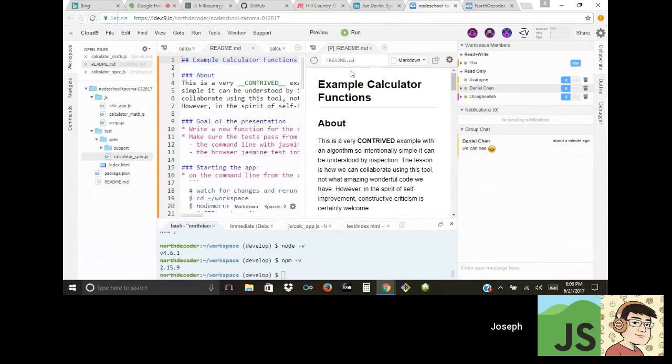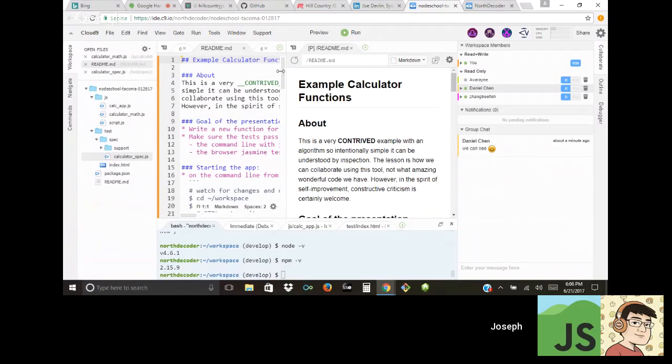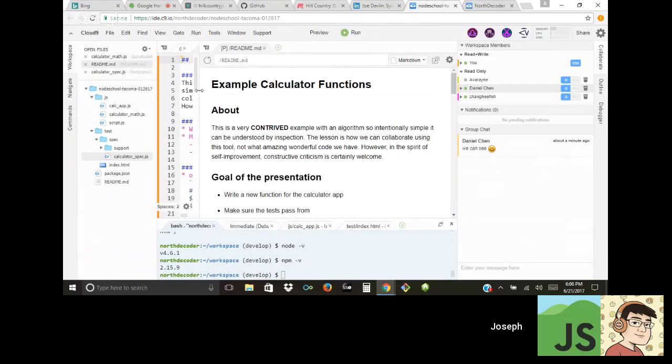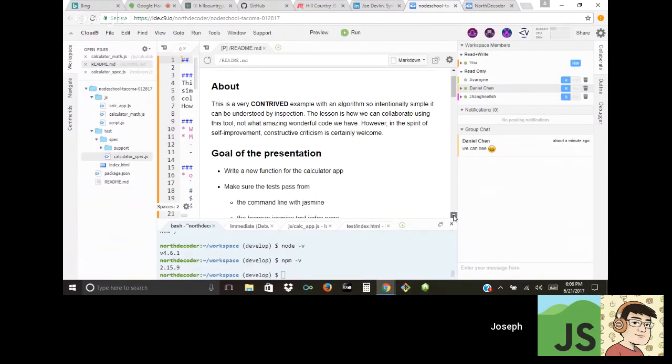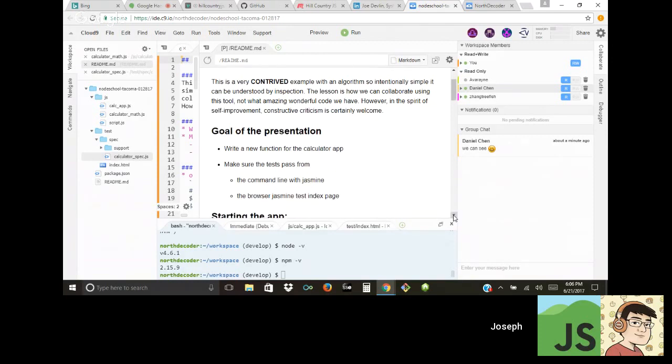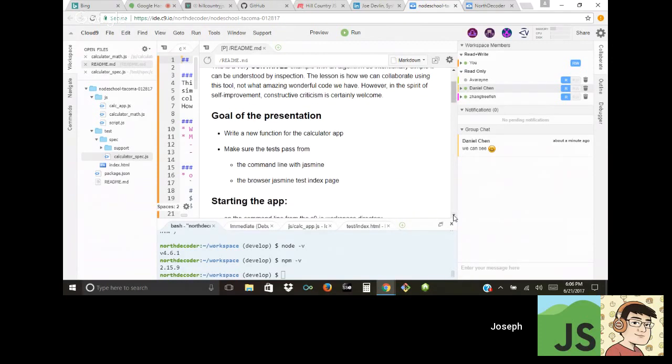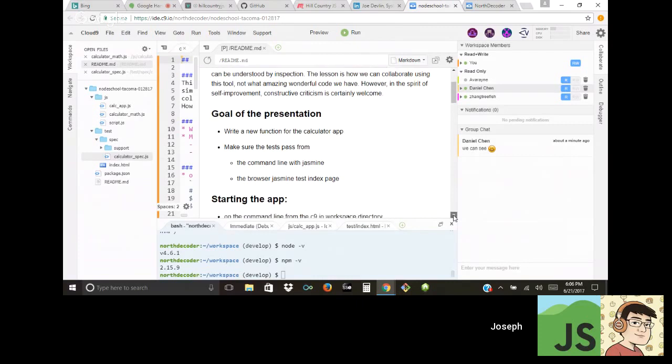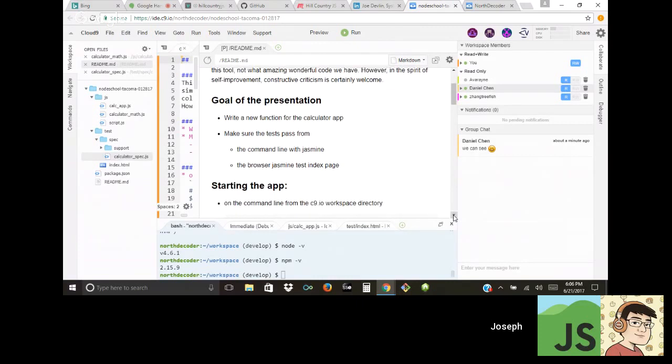And I'm going to make the README a little bit bigger there. This is the preview. So it's just a contrived example. I'm not pretending like this is the world's best code, but it's just to show how we make some changes. And our goal today would be to write a new function in the calculator app.